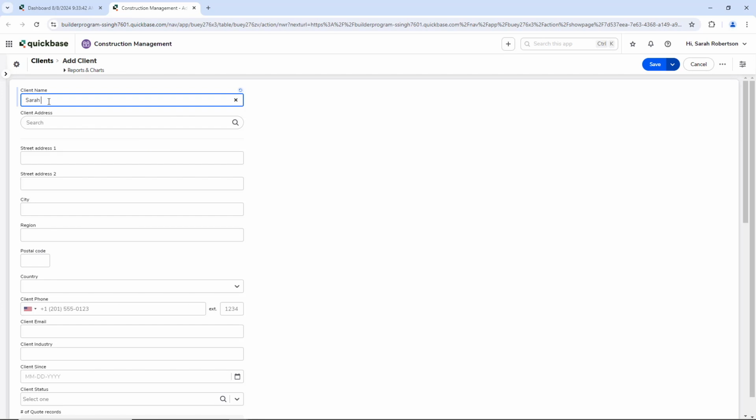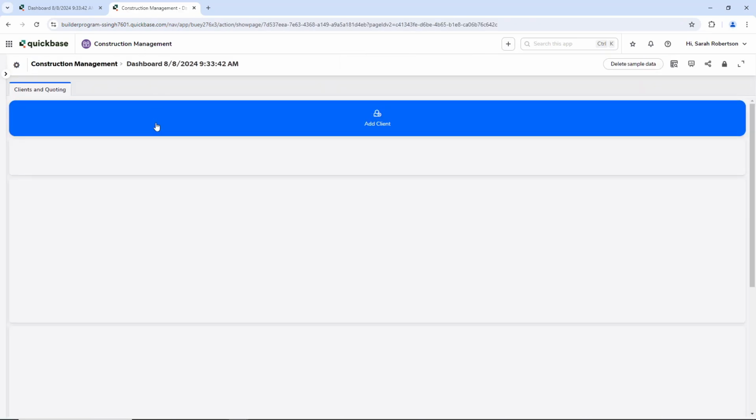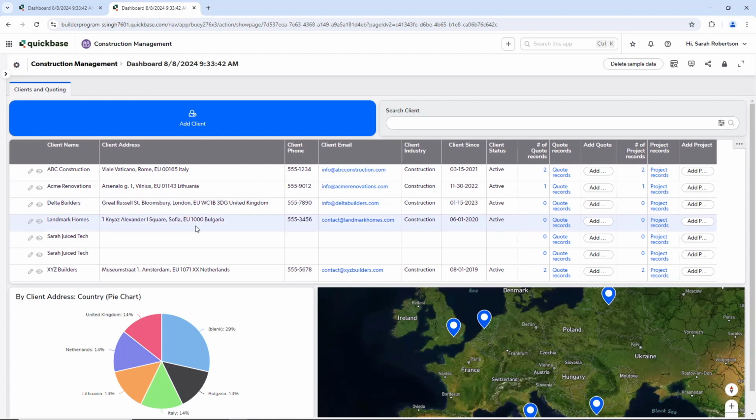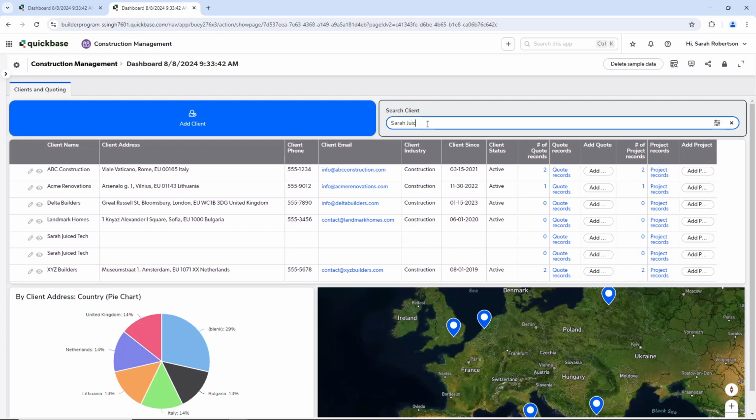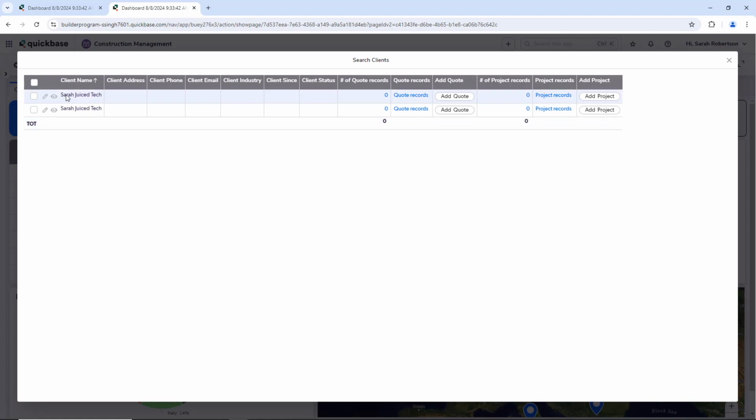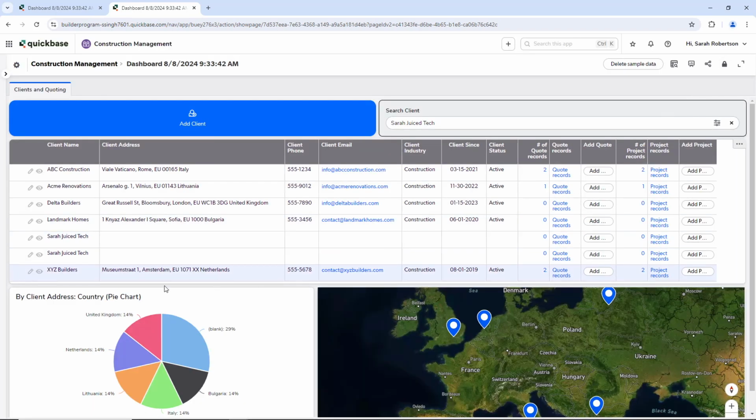So we are going to add Sarah Juice Tech. You can go ahead and save this. And you can see that we were brought back to the original dashboard. One other thing that I want to show is that Sarah Juice Tech is now showing up on the clients table. Another cool feature that we added in is you can search my name and it will pop up. So we added one already, so that's why you're seeing two. But you can see it'll pop right up with your records.